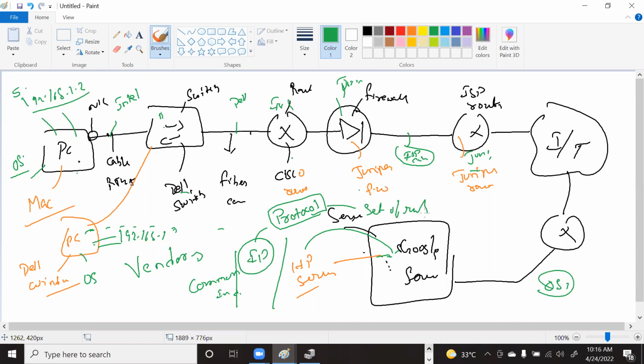Guys, now you're able to understand. Yes, Satya, network protocols are required. These network protocols are the set of rules which tell you how devices communicate and share information across the network. So in network protocols, you have IP.